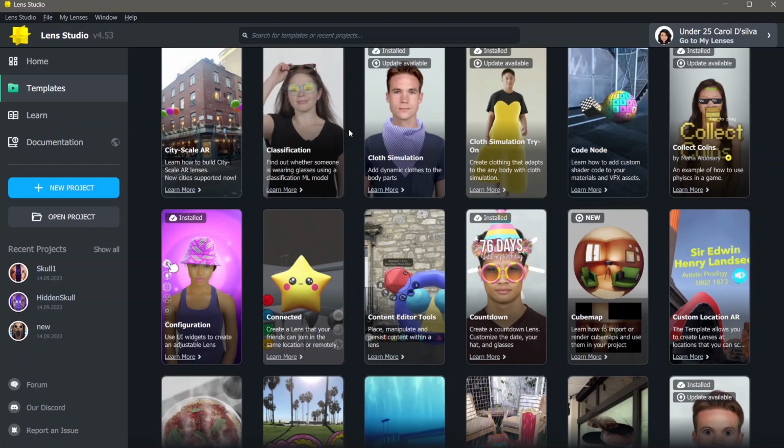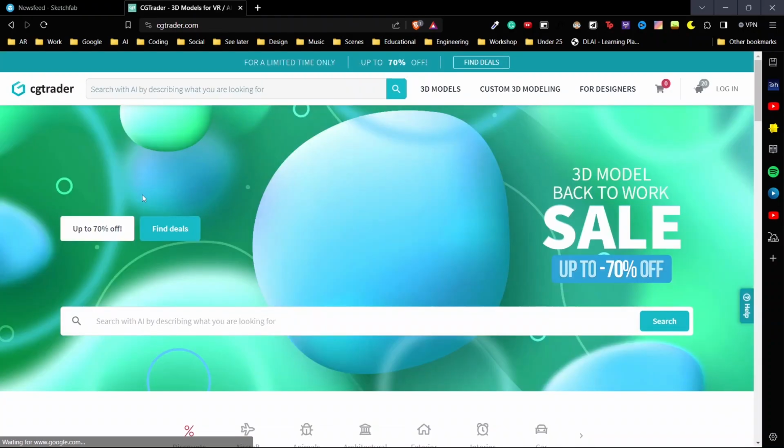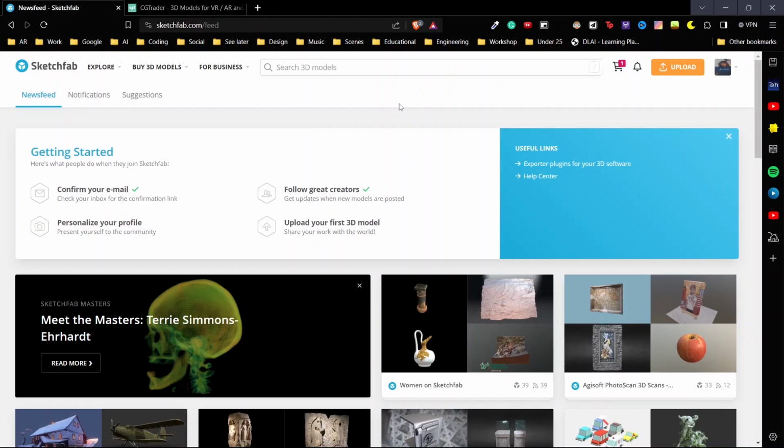So where do you get 3D objects from? You can make your own 3D objects using software like Blender, Maya, Cinema 4D, Fusion 360 and other similar software. But in case you don't want to make your own 3D objects, you can also find them online. One popular website which is used a lot in order to make 3D lenses and find 3D objects in general is called Sketchfab. You can also find 3D objects of better quality on cgtrader.com. For the sake of this tutorial, I'm going to use the Sketchfab website.